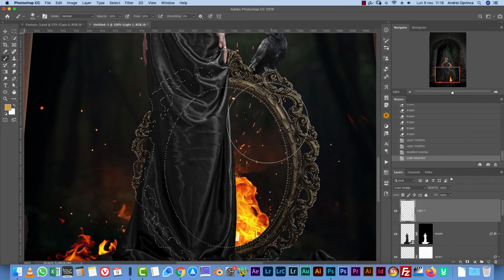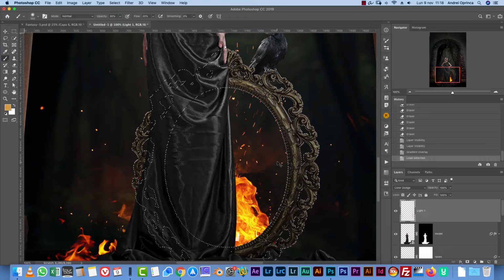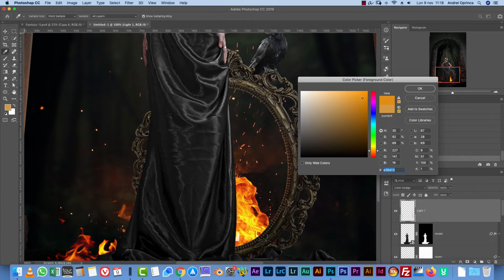Now you can paint this manually or you can use a layer style. I will do it manually really quick, but I don't like those marching ants. They bother me, so I'm gonna press Ctrl H to hide the selection. It's still active, but it's not visible. And paint here. Now I'll probably have to change the color here to something a little more saturated.